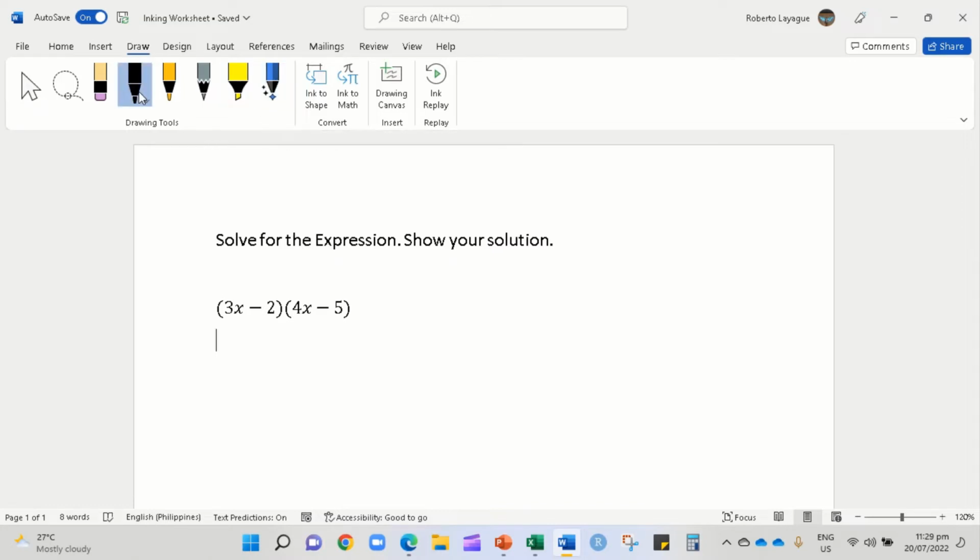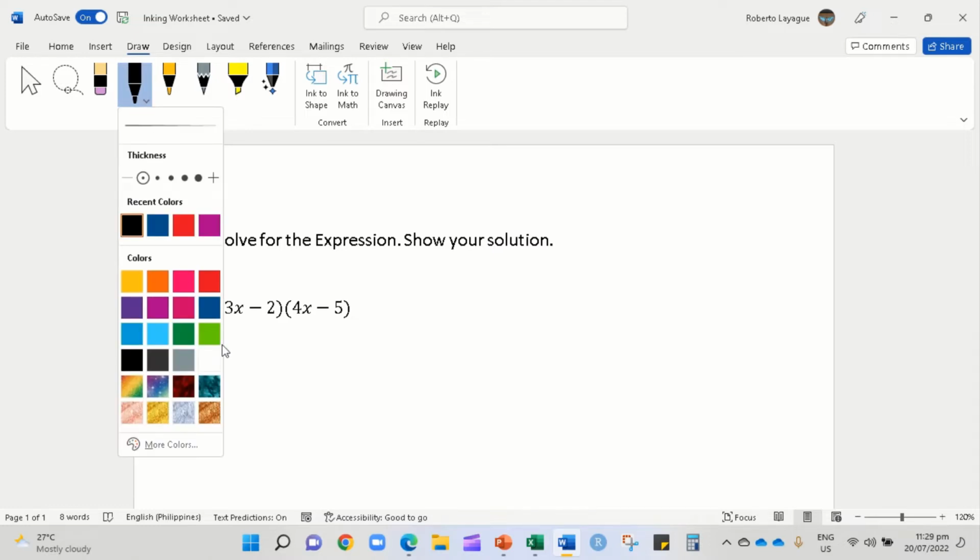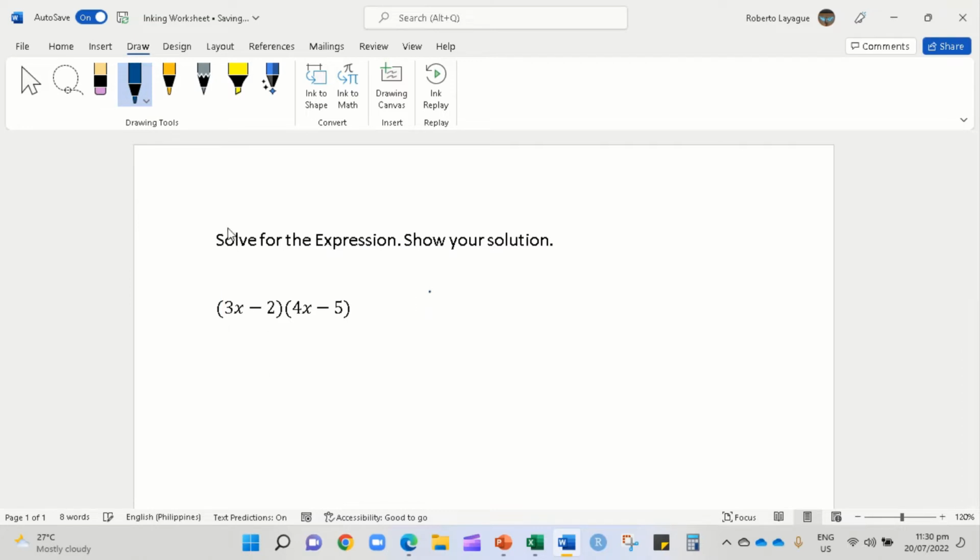So I'm going to use a pen, and you can change the color of this one. There are options for what you can change. I'm going to use blue because the given is blue, and then you can choose the thickness. I'm going to use the second thickness. Now, this is an activity in math, so solve the expressions to show your solution. Technically, you can give this one to your student. So I'm going to go with this one.